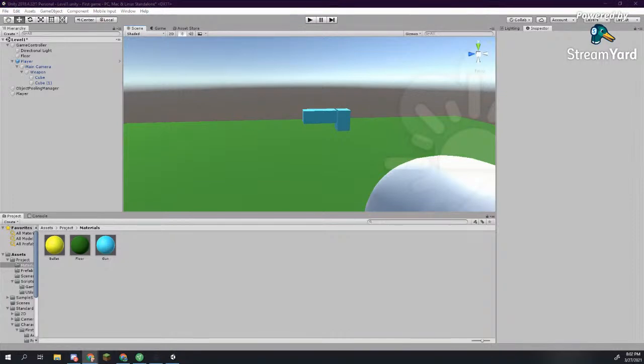Then what I'm going to do is duplicate this, and to do that we can just go Control D, and it creates a nice simple model. We'll go 0.5 cube right here.